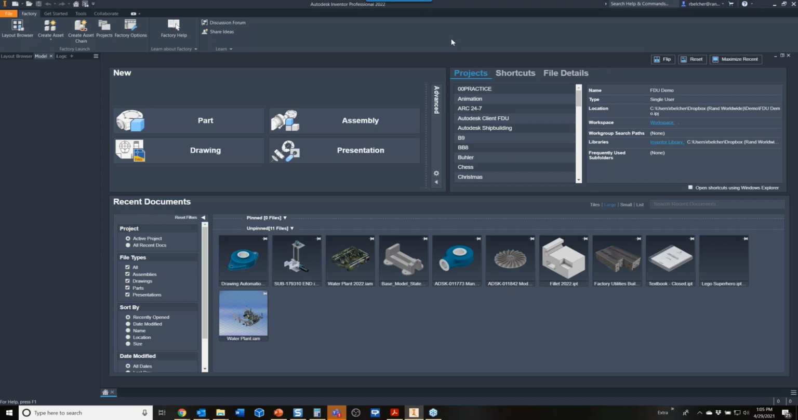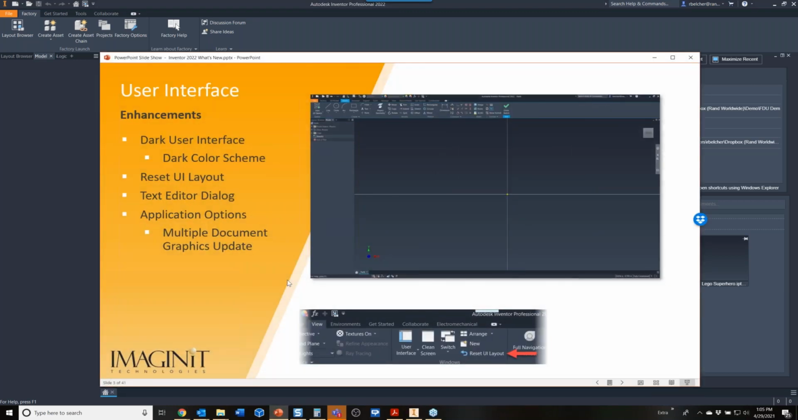But it's fully integrated now. Now, they've still got some work to do on the dark user interface. You're still going to see some windows that don't have the dark color scheme. But as they upgrade those windows in future updates and releases, they will move to the dark color scheme as well. Let me pull up my PowerPoint again.